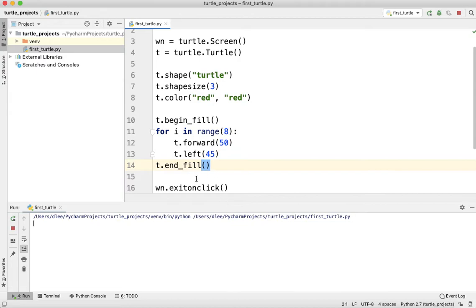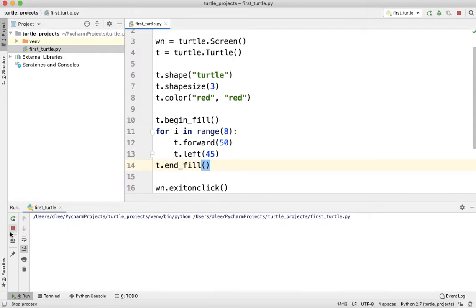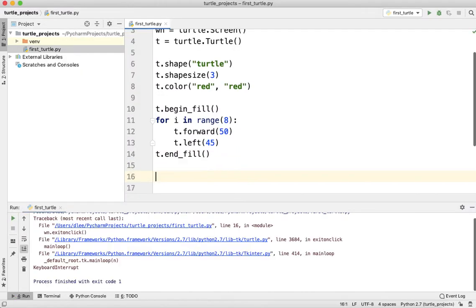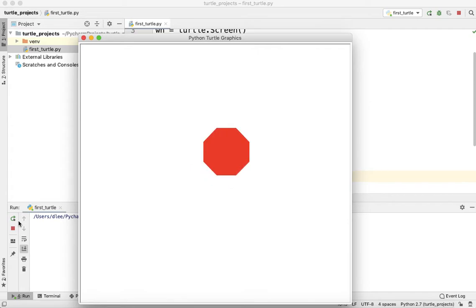Okay. Also, I don't like the fact that my turtle is so big and just sticking out there. Okay, so after that is over, I'm going to say t.hideturtle. So if I run it now, you can see, there we go.